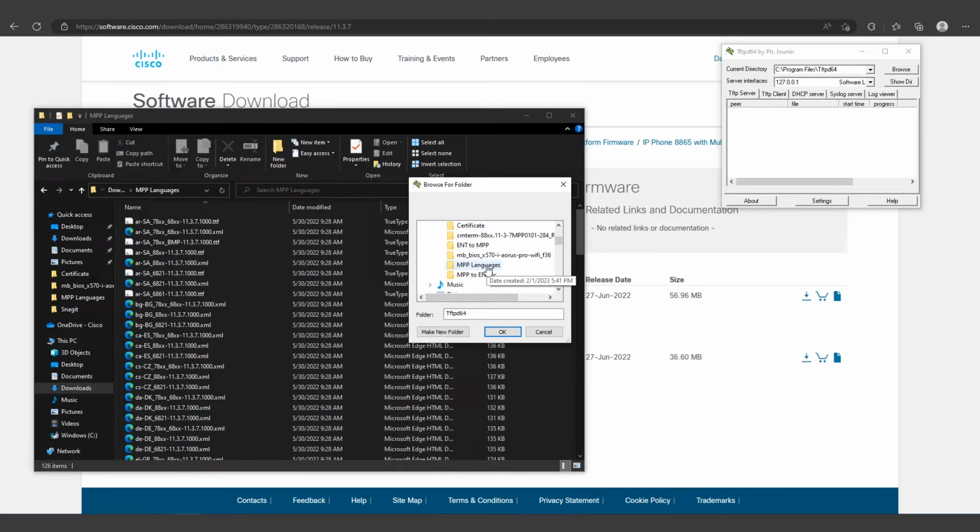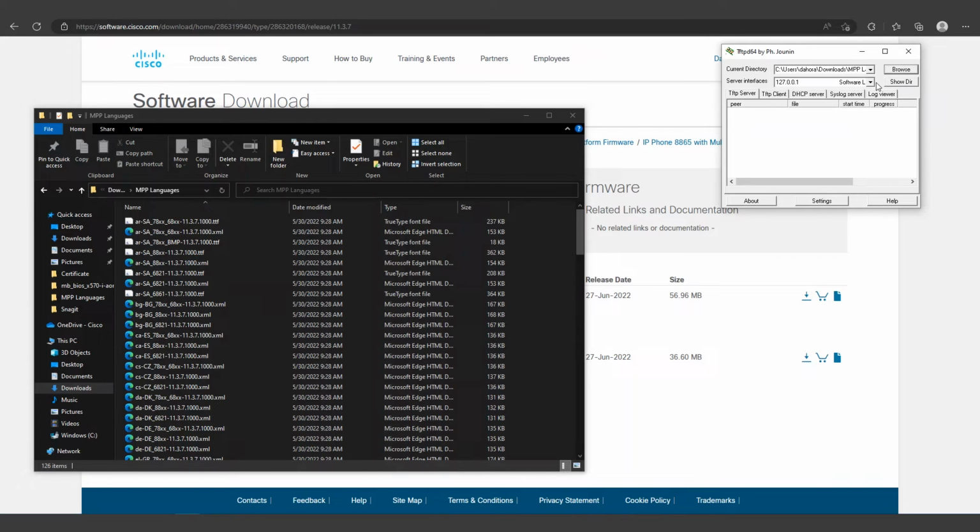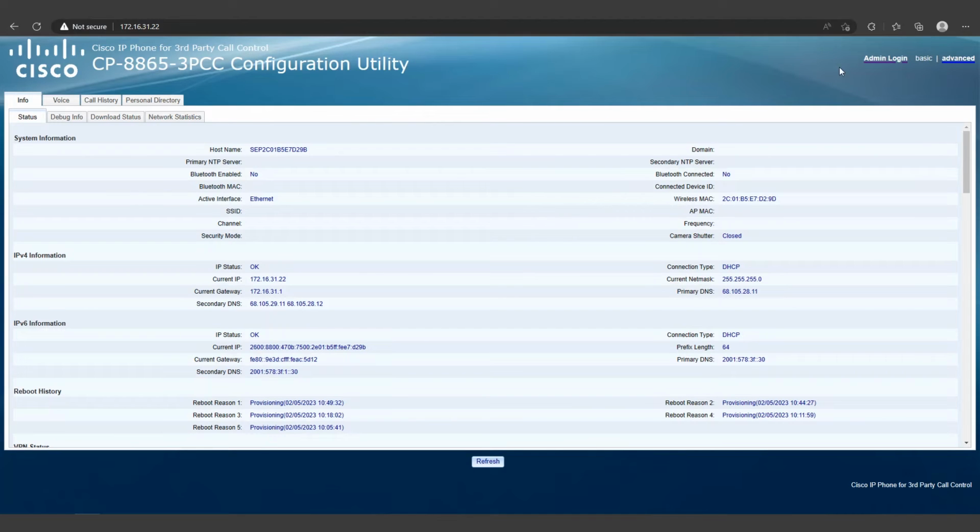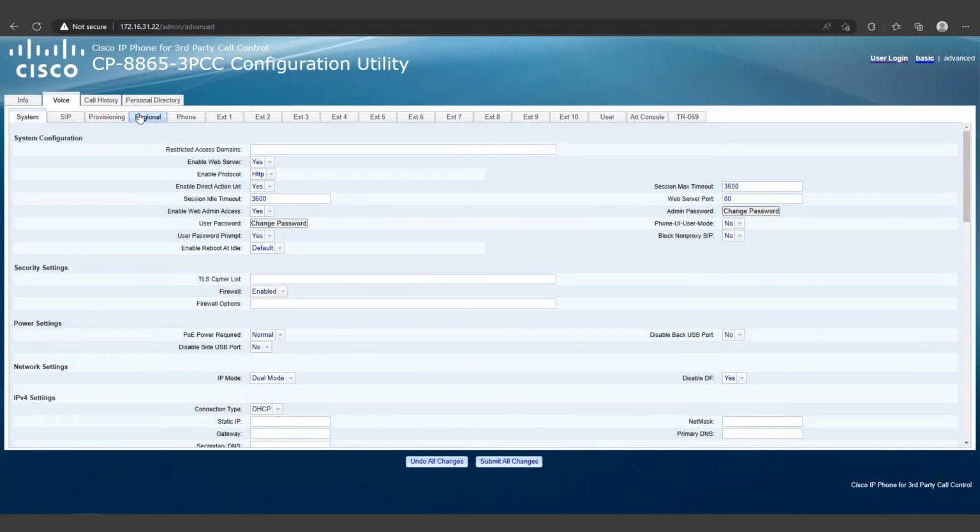Extract all files into a folder. Set up your FTP server to the directory of the extracted files and the interface that you're going to use. Once that's done, access the web interface of the phone. Select Admin Login and then Advanced. Navigate to the Voice and then the Regional tab.